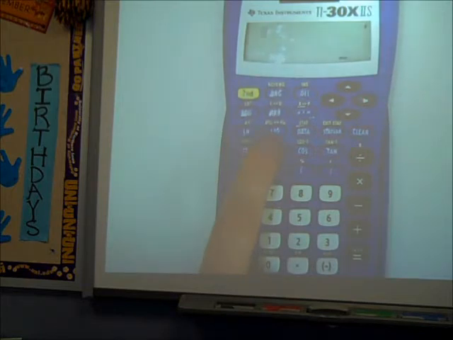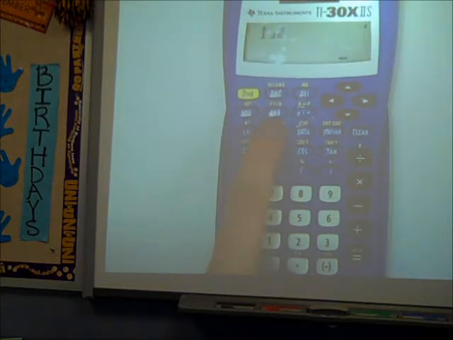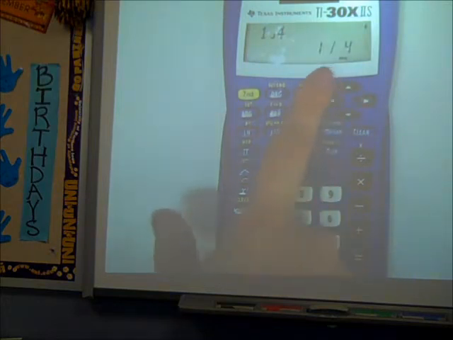To type in the fraction 1/4, I'm first going to type in the numerator, which is 1. So I type 1. Then I go back to that ABC button, the fraction button, and I will hit that. It makes a backwards L, and that's my fraction. Because the fraction is 1/4, my denominator is 4, so I'll type in 4. And now I've typed in the fraction of 1/4. If I hit enter, my calculator will recognize that I have just typed in 1/4.